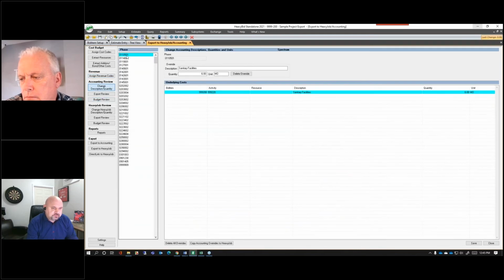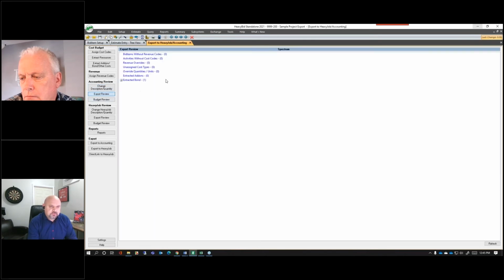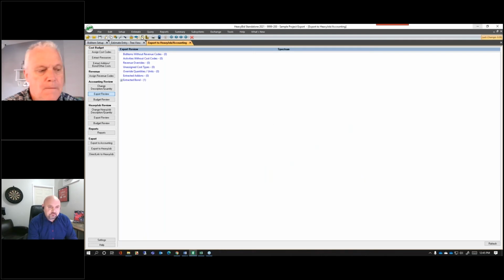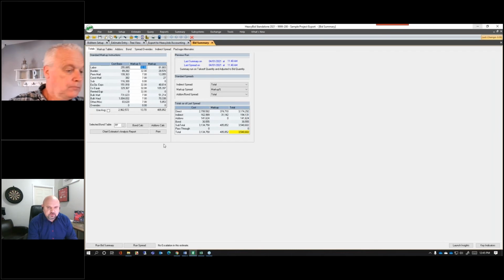Then I have the opportunity to see what the final thing is that I'm going to be sending to accounting. These codes right here are the final list. I can see all of the activities that are grouped together, what it looks like, what the units of measure and quantities are. I can review the export to look for anything that may be flagged. I can do a final budget review, and when this comes up, I can look down at this total budget number, 3.134, and I could even verify that it matches my final summary, 3.134.